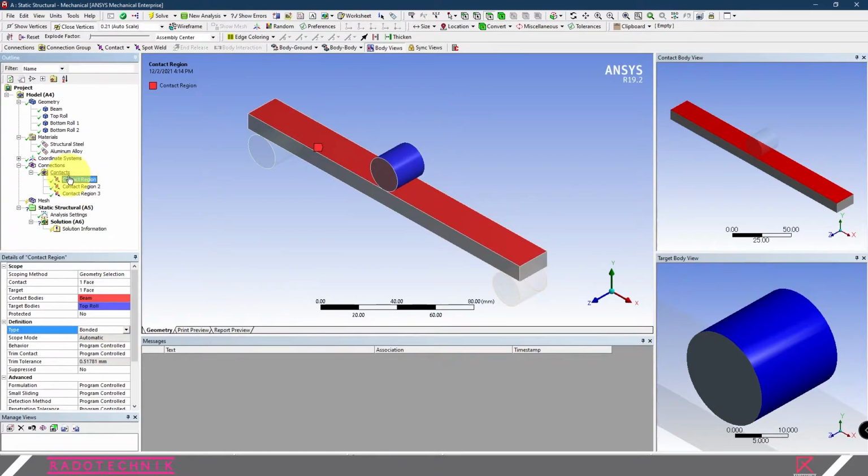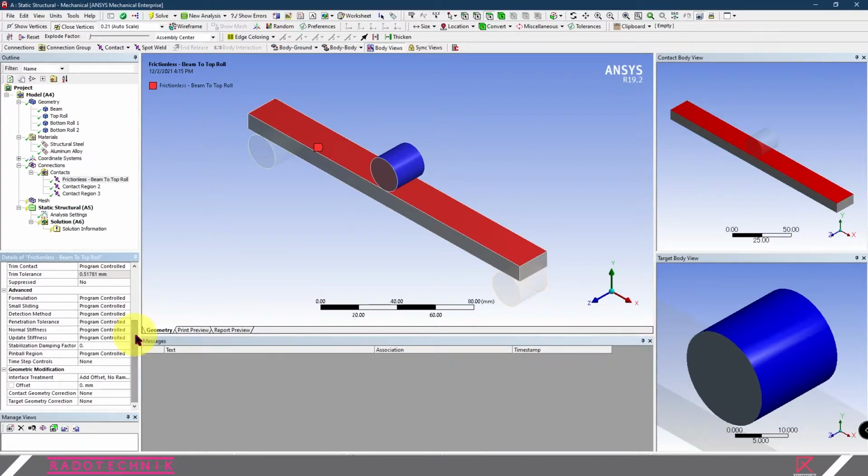First thing first, we need to change the contact region settings for all these 3 contact regions. Go to the first one, contact region 1, and select the type, change it to frictionless, and look for the pinball region in here. Select auto detect value, and then go to interface treatment in here and adjust to touch. You need to change these 3 values for all 3 contact regions.